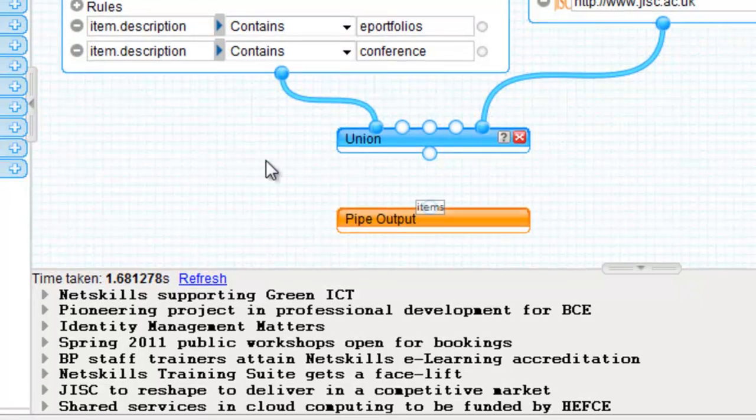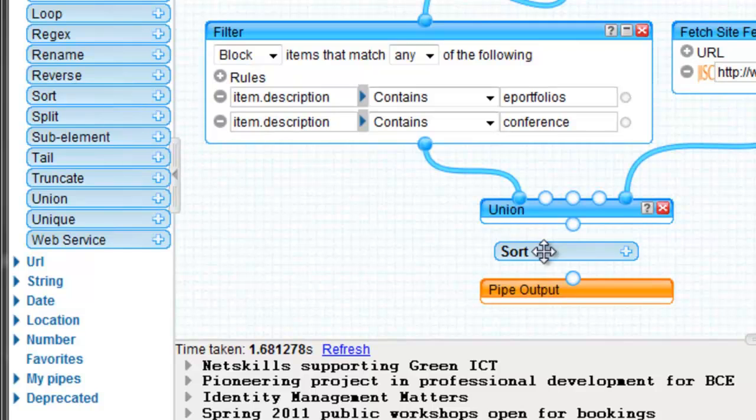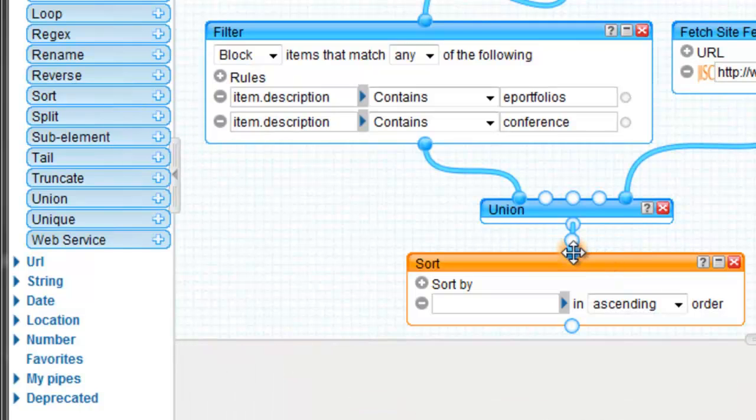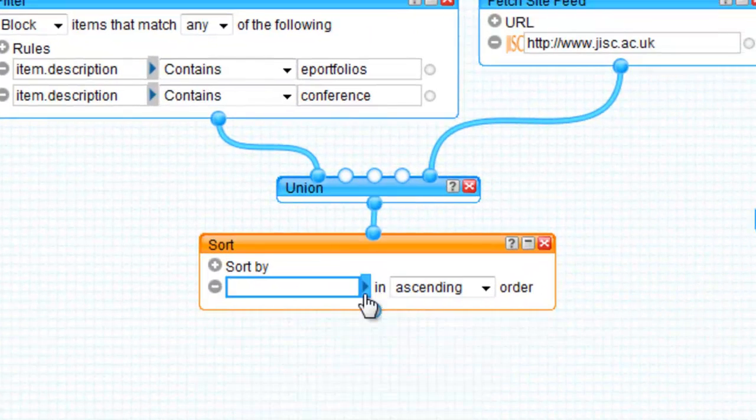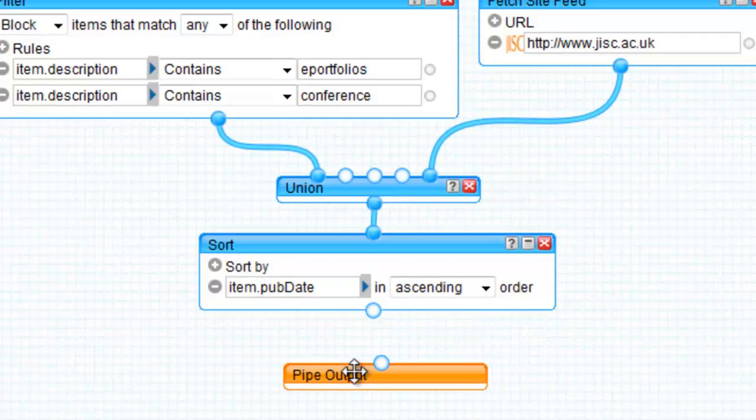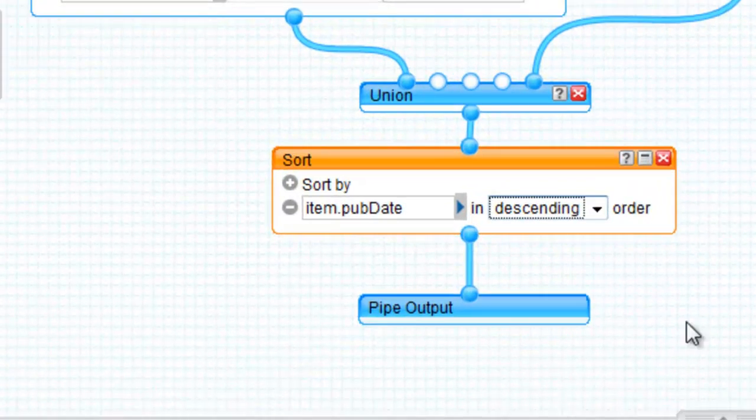So here I'm adding a sort module after the union and setting it to sort items in both feeds based on the date that they were published. And we're going to see this applied when we refresh.